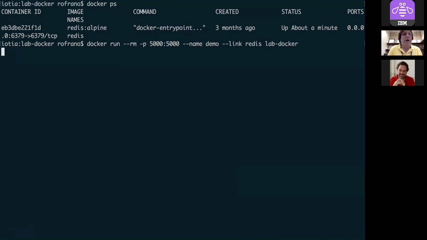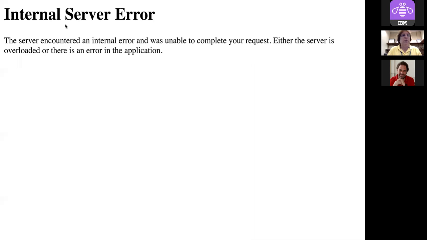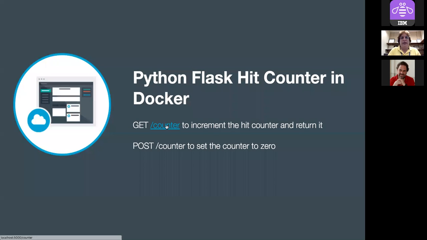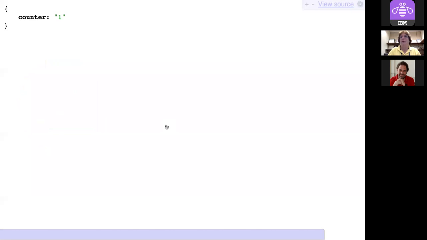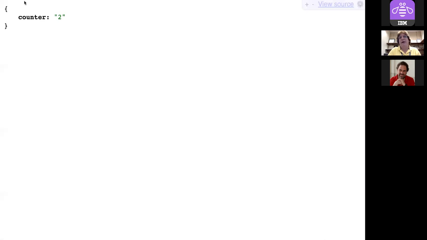So now when I run it, and I go back, let me go back once more. All right, so now I've got this, and I hit counter, I get a counter. Counter 1, and when I refresh it, I get counter 2. When I refresh it, I'll get counter 3, because it's still a hit counter. So it's now talking to Redis. Okay.